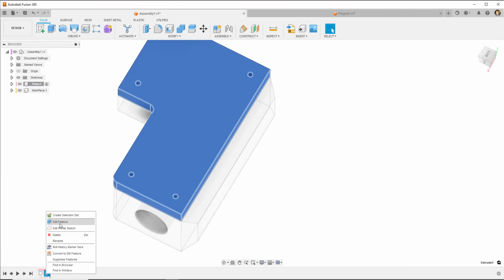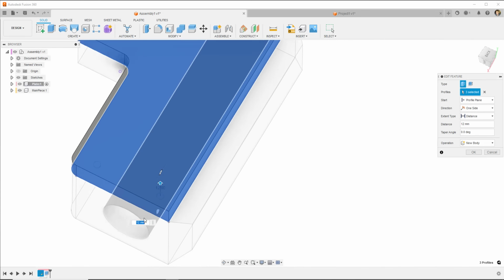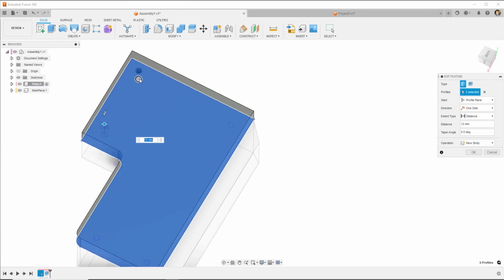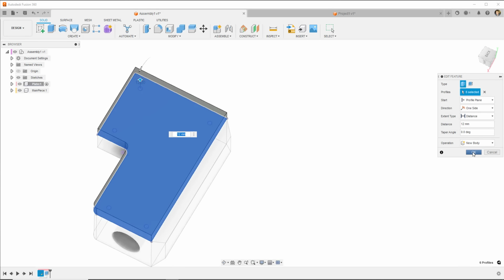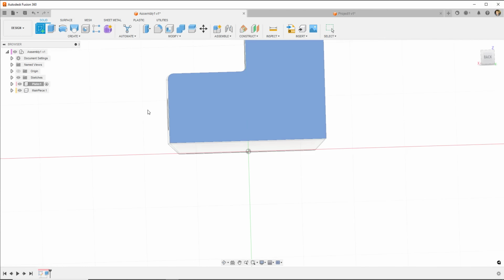So I'm going to go back to this feature, and I'm going to select the inside of the circles too, which will fill that in. And I'm going to go OK. So now we just have a flat plate. But we can do another sketch on here.